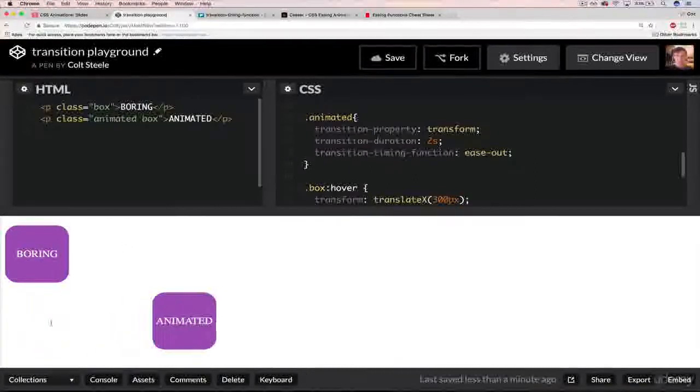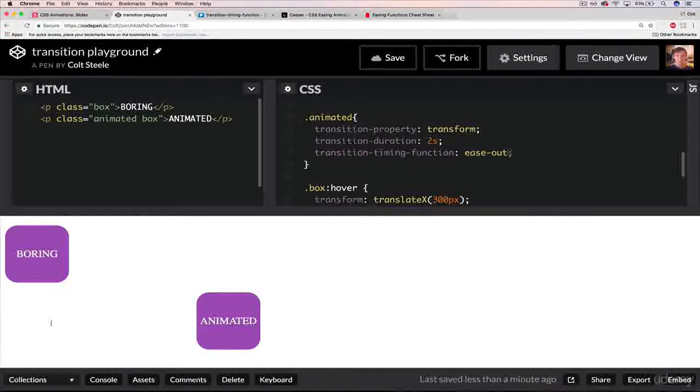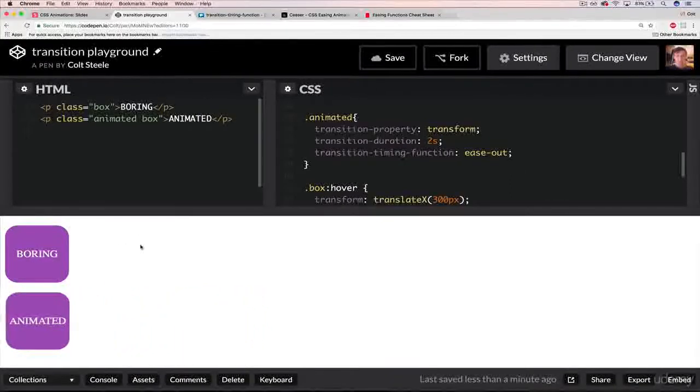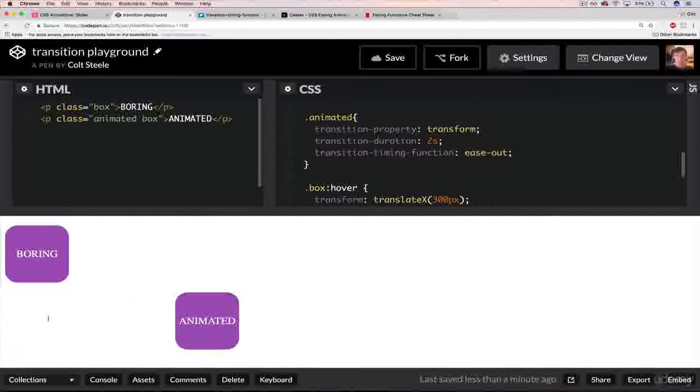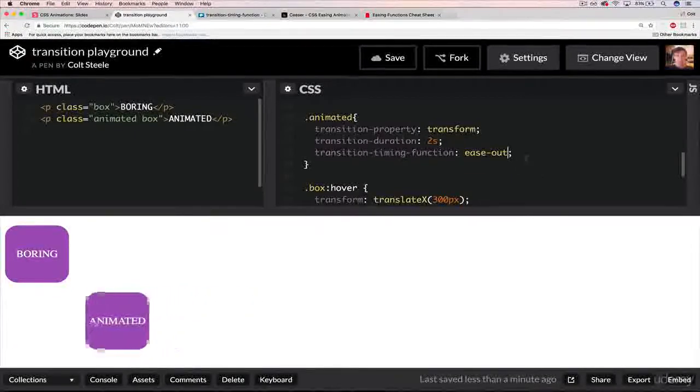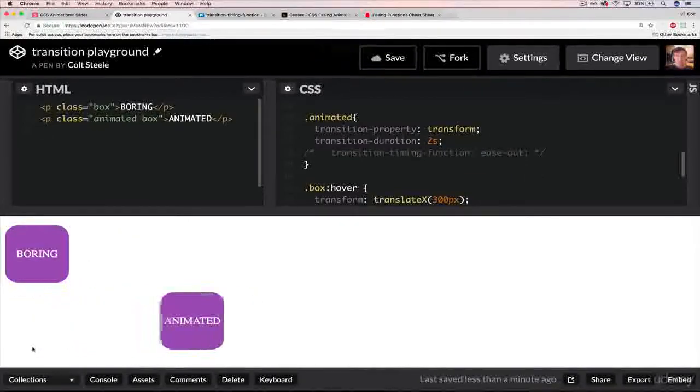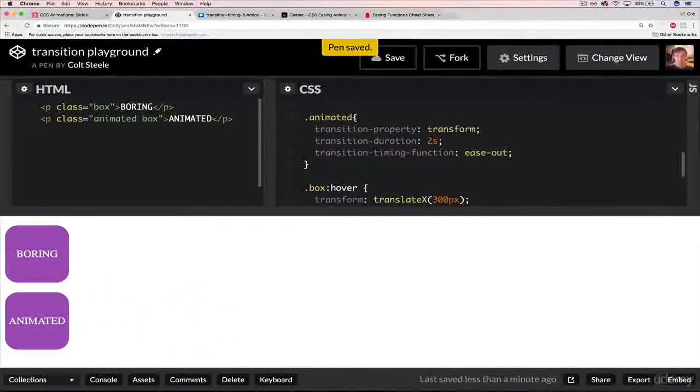The point is that in this case, the acceleration is greater at the beginning. The speed is greater at the beginning, and then it slows down as it gets closer. So it makes a big difference if we get rid of that line rather than just going at a constant speed. So you can play around with some of the other ones.